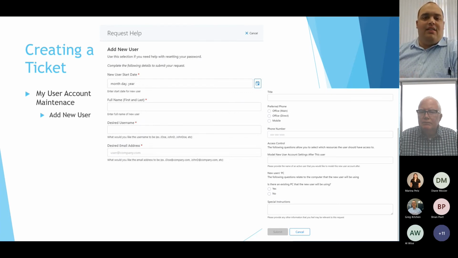It kind of cuts down on the back and forth communication that we have with you guys, and that way we can help you guys out as quick as possible. So for example, adding a new user here, what's their start date, what's their name, what do you want their username to be, what's their email address. There's also some optional information down here. It's not as pertinent, but definitely can help us out in helping you out the best that we can.